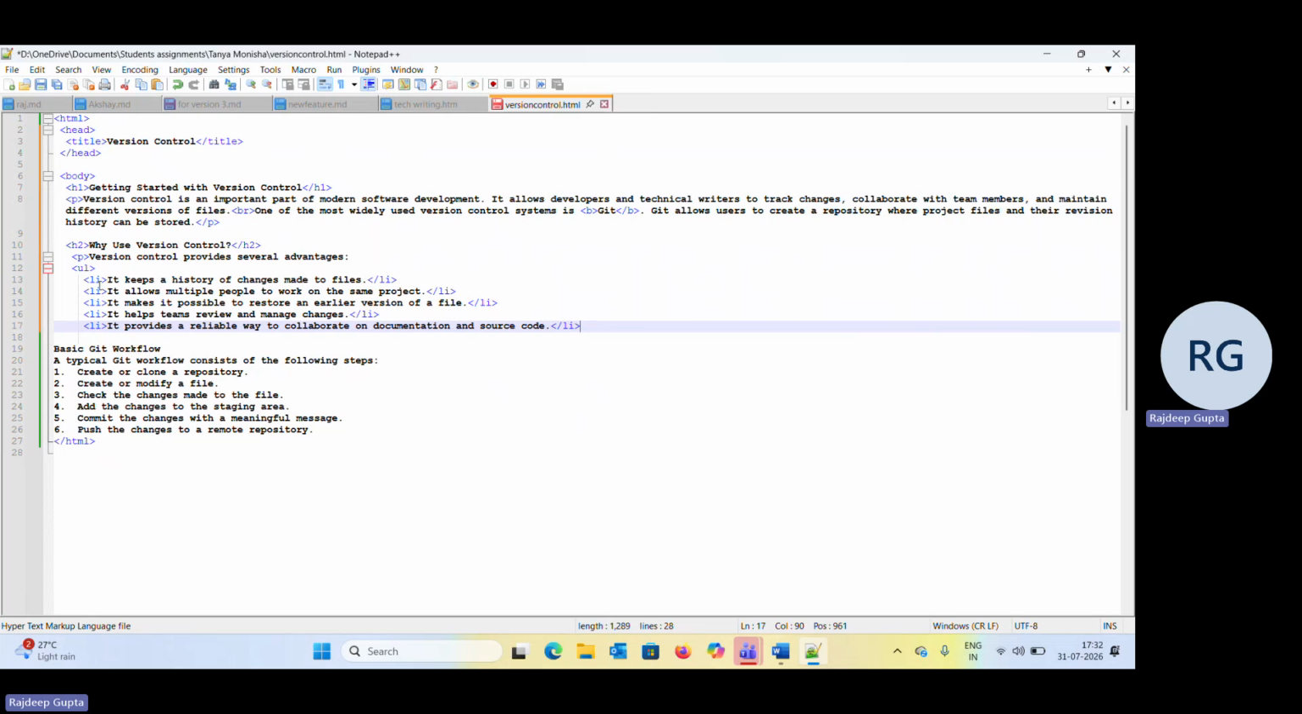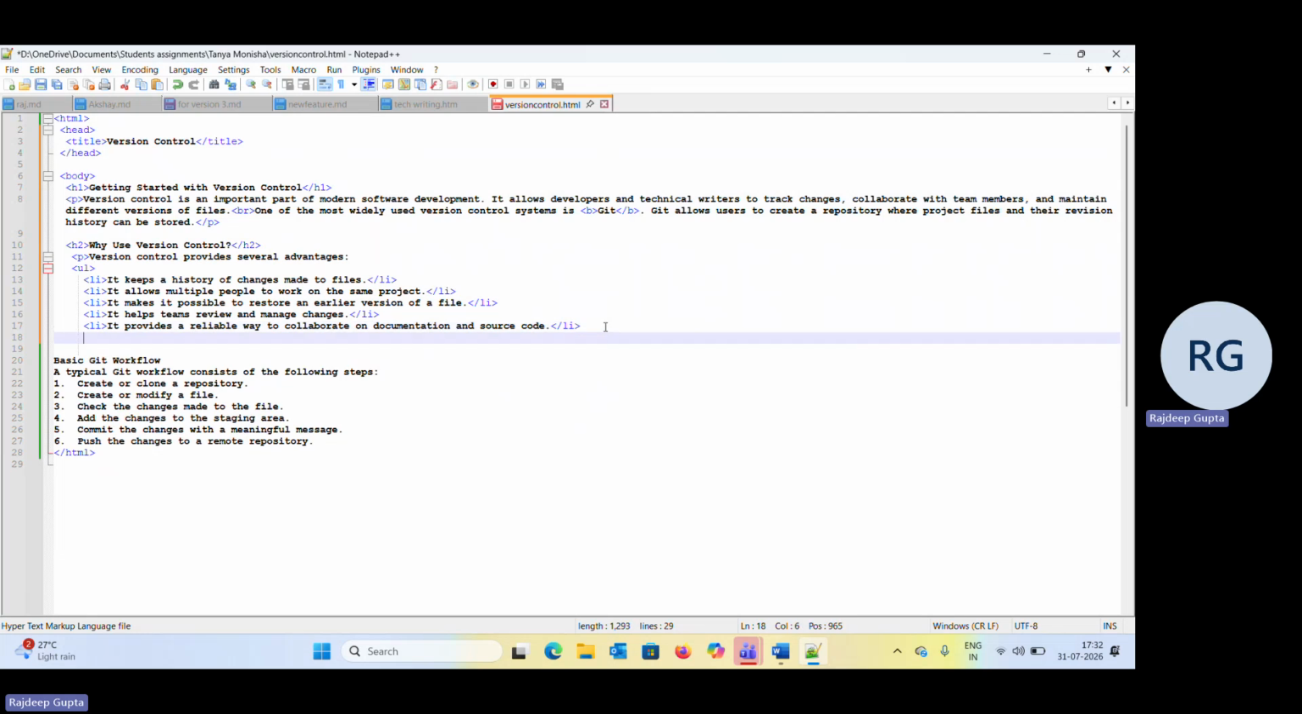So you see all the list items are represented with the opening tag LI element. Once it is there, don't forget, you need to close the bulleted list. So end tag UL, very important. Once it is done here, this bulleted list is finished.